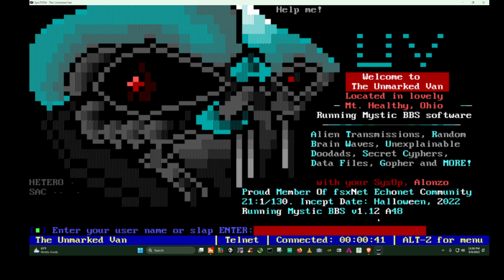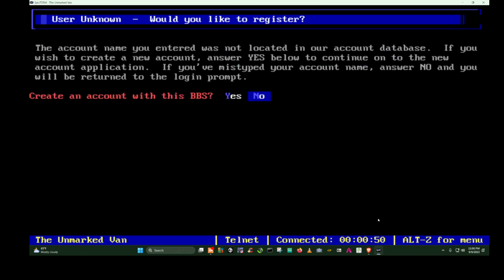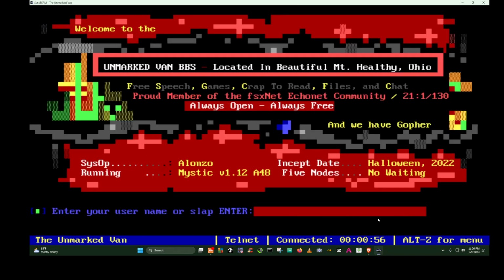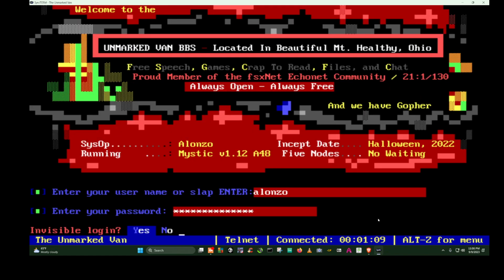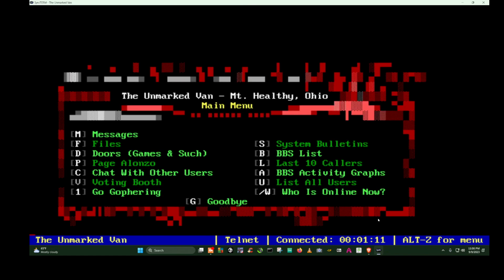So you press the number 1, and this is the actual login screen. A little bit of information about the bulletin board, but first thing it does is ask you for your username. If you don't have one, you slap the enter key, and it'll give you a chance to create a new account. Okay, so my name on the bulletin board is Alonzo. Don't look at my password. Okay, invisible login, yeah.